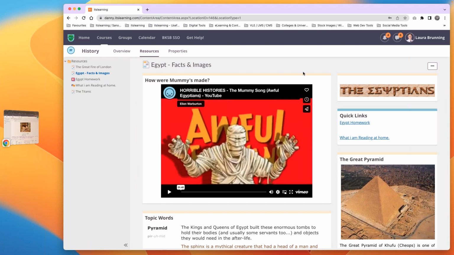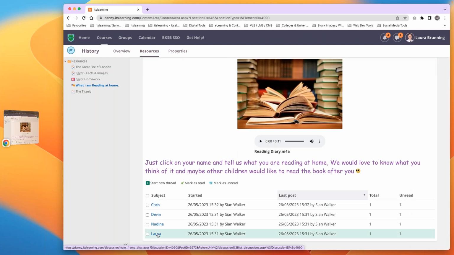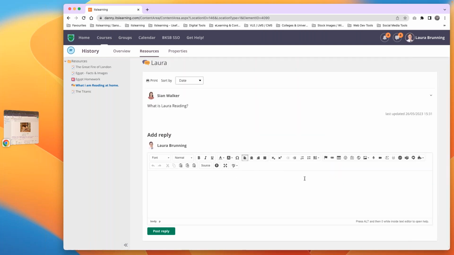Our Egypt page has come up, and what am I reading at home? I can select Laura, and I can put what I'm reading. Reality check by Damon Cleary. Okay, it is what I'm reading rather than what she's reading, but there we go.